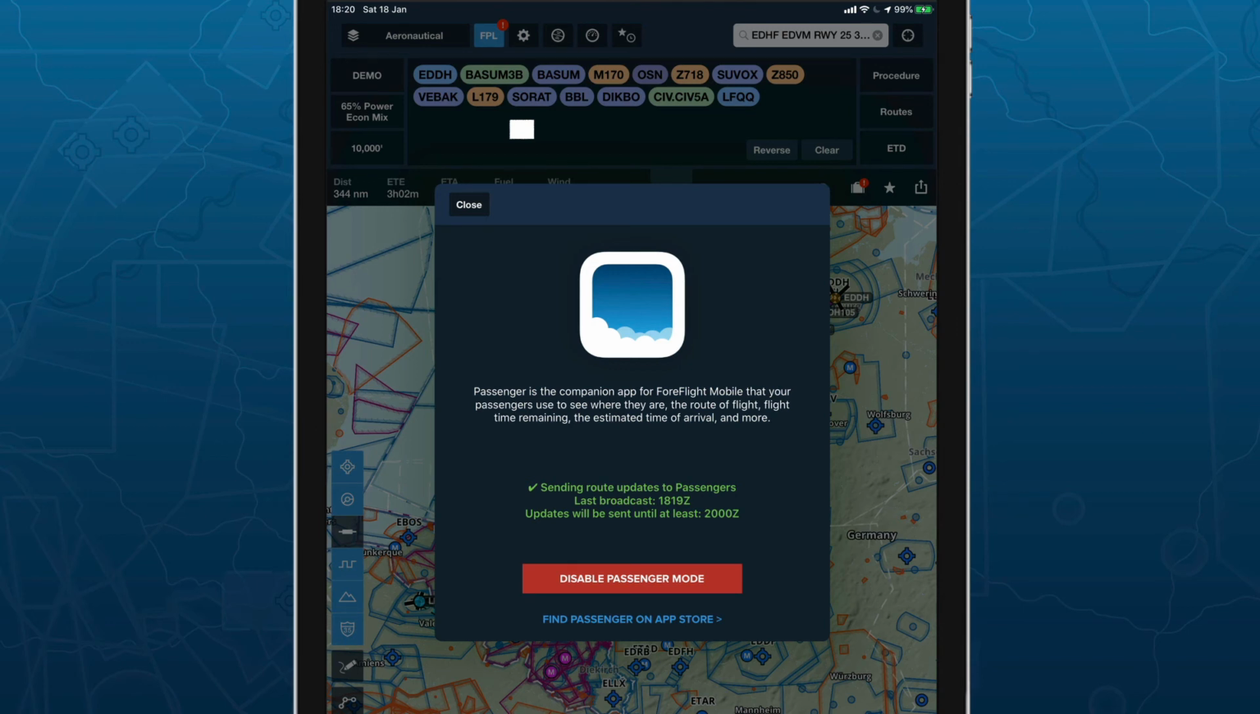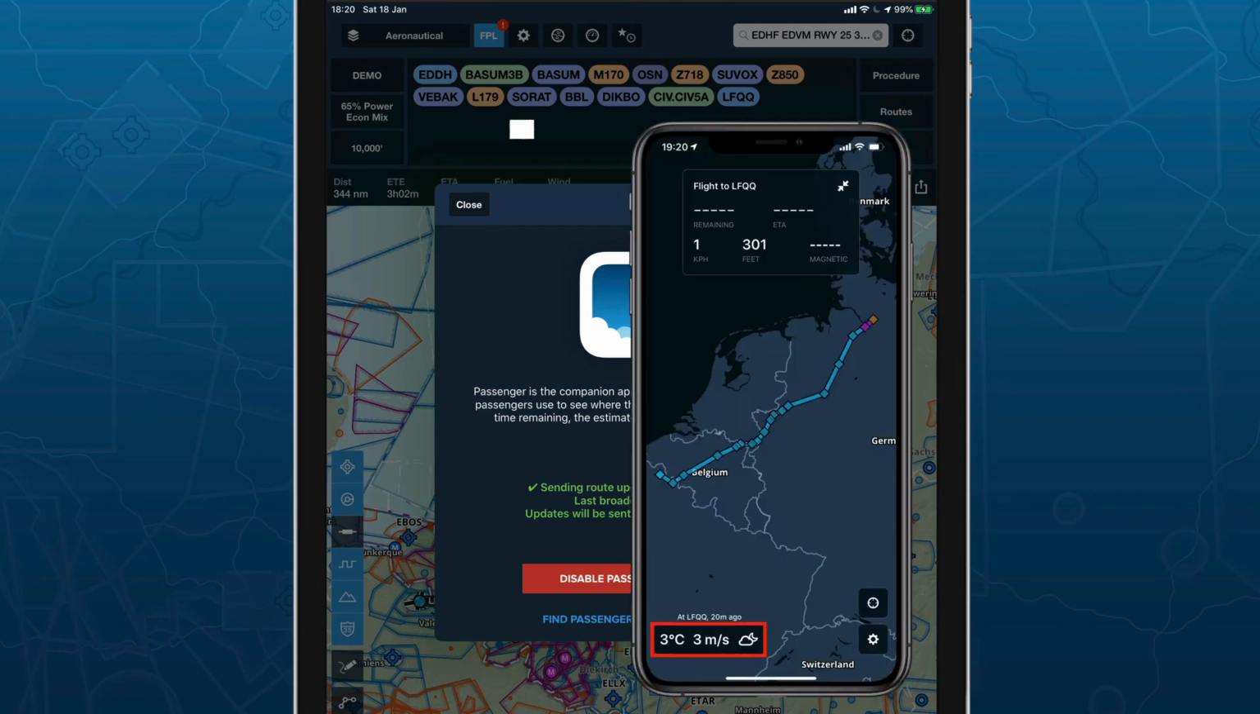If multiple copies of ForeFlight Mobile have enabled Passenger mode, individual copies of Passenger can select from which pilot they receive updates. The latest update for the Passenger app is the option to see the destination weather.